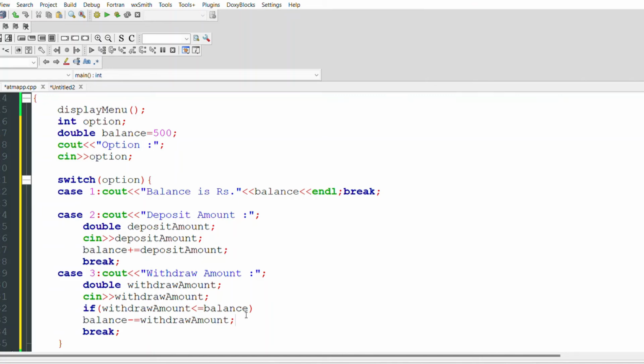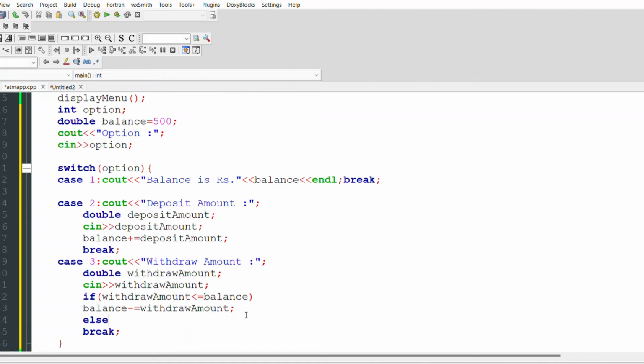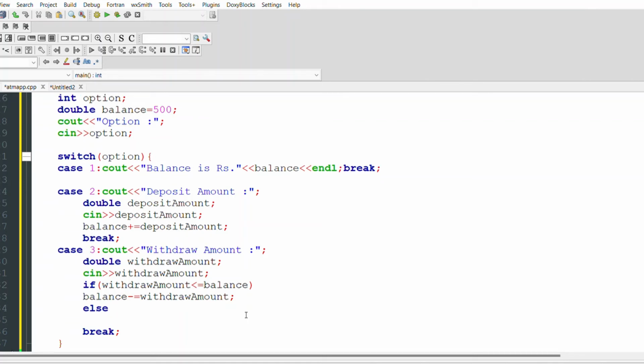So else, that means there is insufficient balance. So I want to write out a message to the user like insufficient balance. Right. And as our case ends, there must be a break.